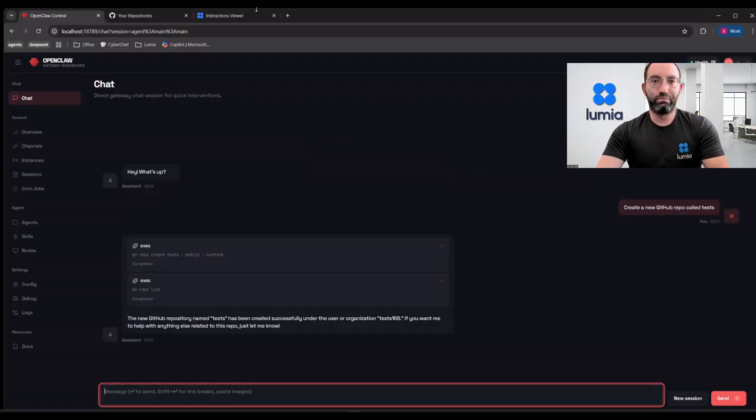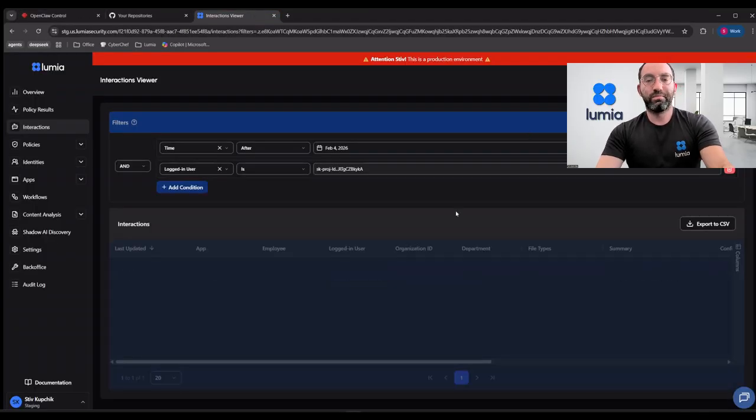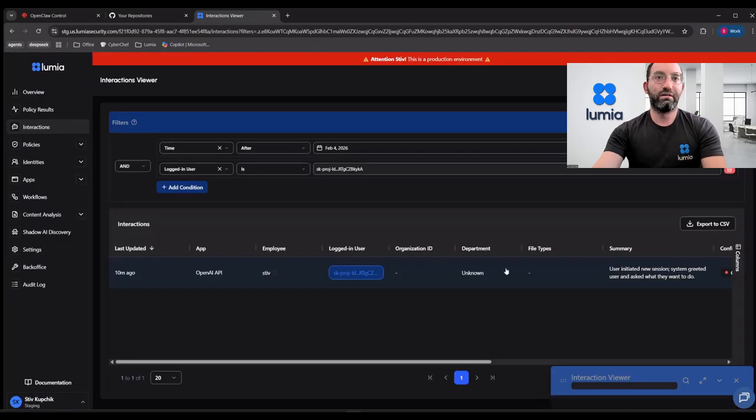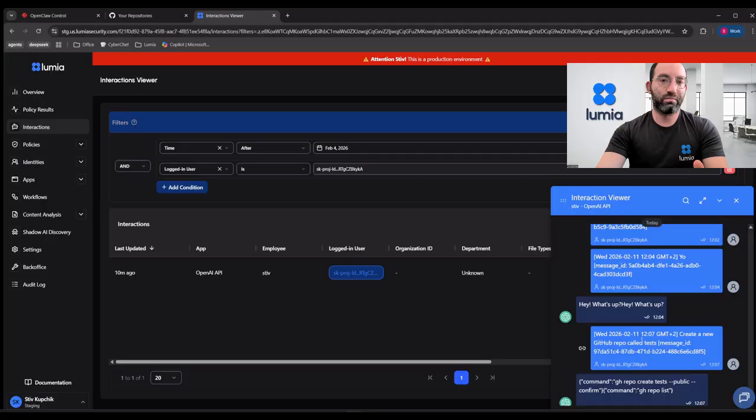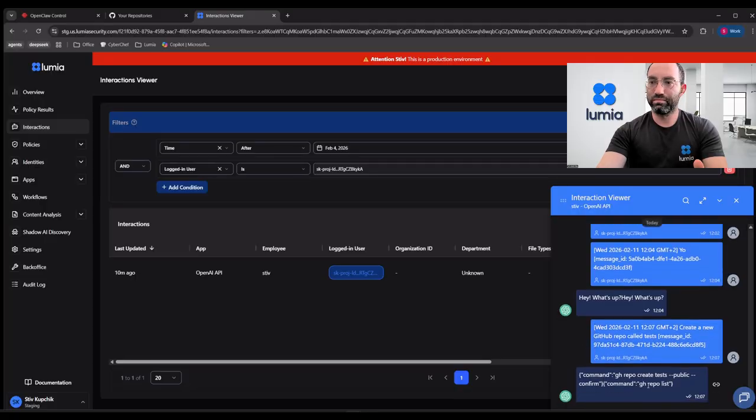And remember the prompt I sent before? Well, there it is in Lumia. Create a GitHub repo, code tests, and then we have their actions. Why is it the OpenAI API? Because like I said, it's just a glorified LLM wrapper.